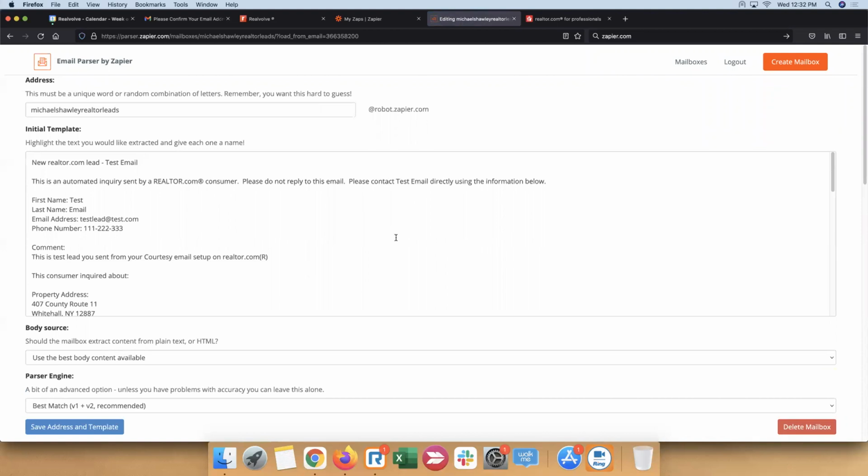Okay. So now it's taking that email that came in and showing you just a sample of what it's going to look like whenever a real lead does come in. And now you have to define, and this is the hardest part of the whole thing, which really isn't hard, it's just tedious, figuring out what you want to name these things. You can name them whatever you want, but name them so that they make sense.